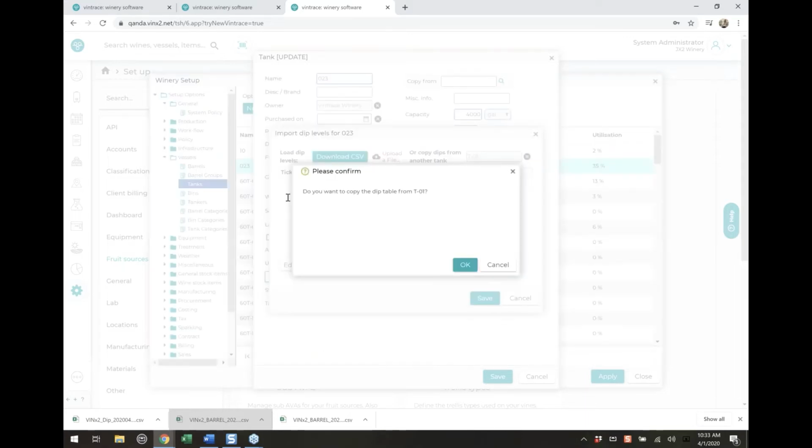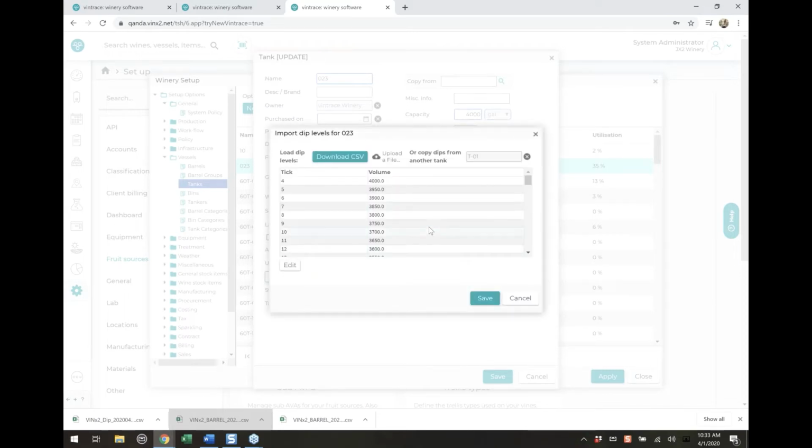It'll bring it up. You want to copy the dip table? Yes. And then it'll autofill in the same dip. So if you have 5, 10, 15 tanks of the same dip, you will just import the file in once, and then all the rest of the tanks you can copy the tank from.